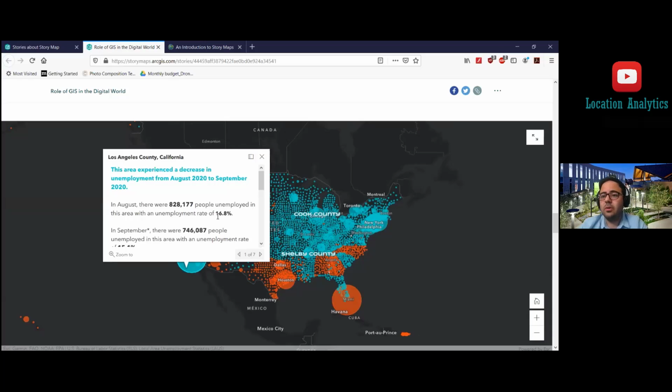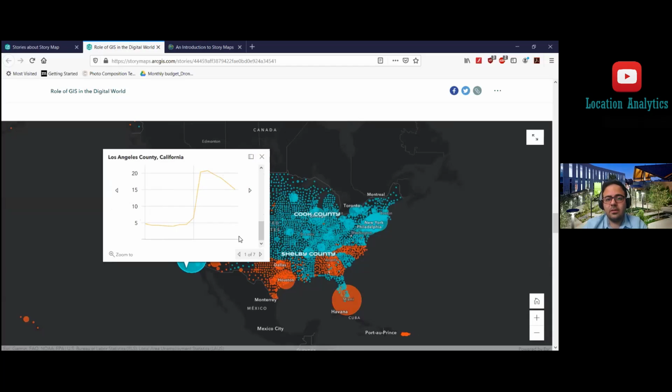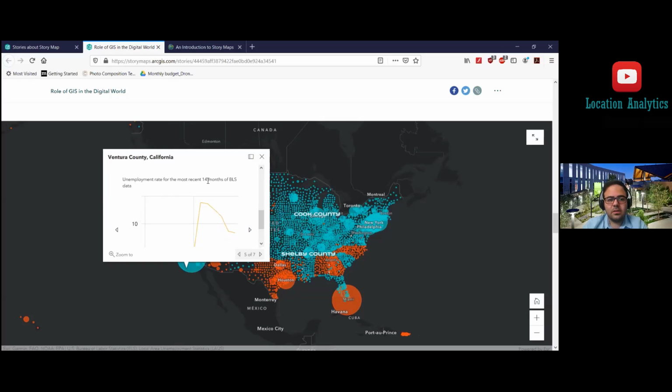Even though the story map was made several months ago, the data is always going to be the most updated data. That's something you can also think about: the way you can incorporate your story maps to always have the most updated data. And I can go through different counties, of course, here and see the time series of unemployment over the period of time here, which I believe is 14 months.